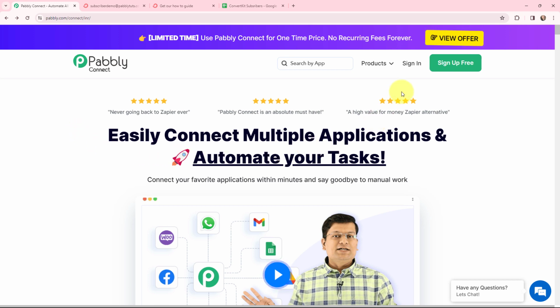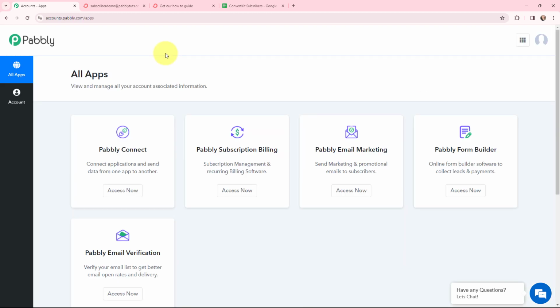So now as an existing user, I'm going to sign in. But if you are a new user, you can click on the sign up for free button and every month you will get 100 tasks for free. So as an existing user, I'm going to sign in. So this here is the all applications page by Pabbly. So here I will go to Pabbly Connect and click on access now to reach my dashboard.